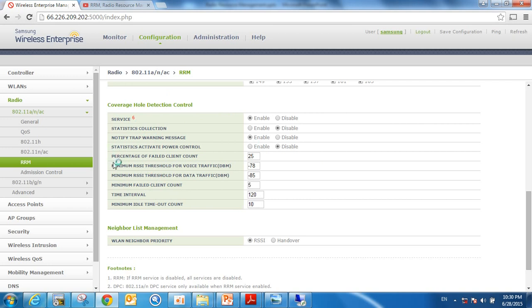And as I mentioned, these are the parameters that are configured. So you can say 25% of failed client count, and then the minimum RSSI that it receives for voice. If it's seeing a lot of stations that are doing voice, I want the minimum RSSI threshold for these to be minus 78. If I have a lot of stations using voice, and they are at an RSSI value which is worse than minus 78, then I should trigger the algorithm to make sure that there's no coverage hole, and if I want to increase the power level or whatnot. Similarly, for data traffic, you want to keep it at minus 85, but you also want to look at the failed client count.